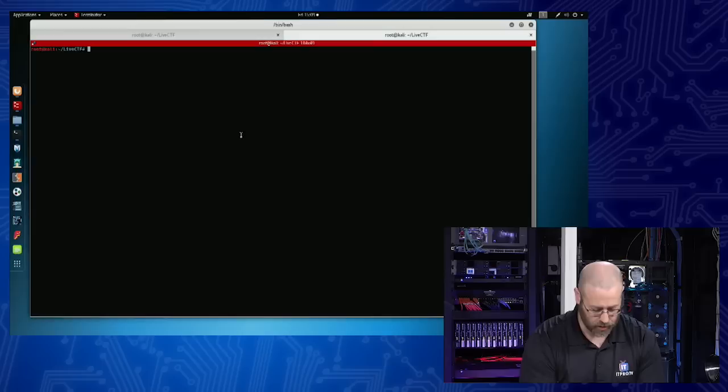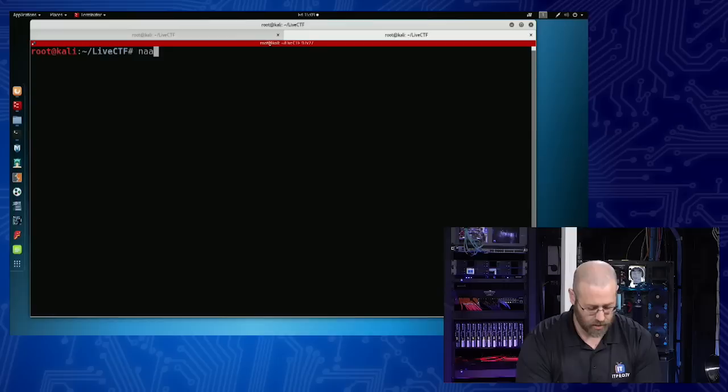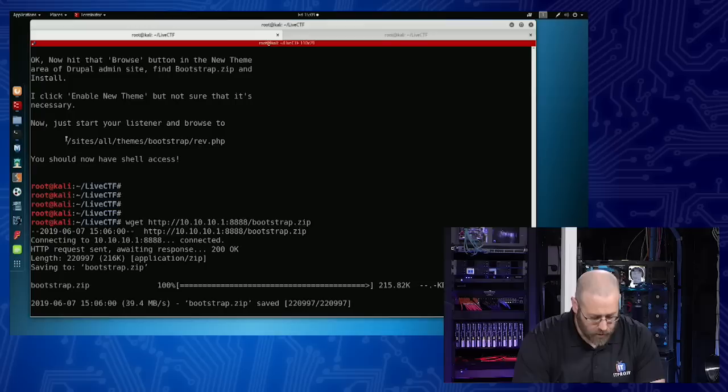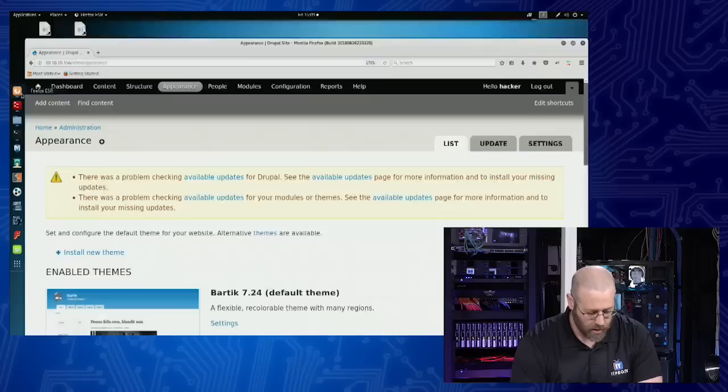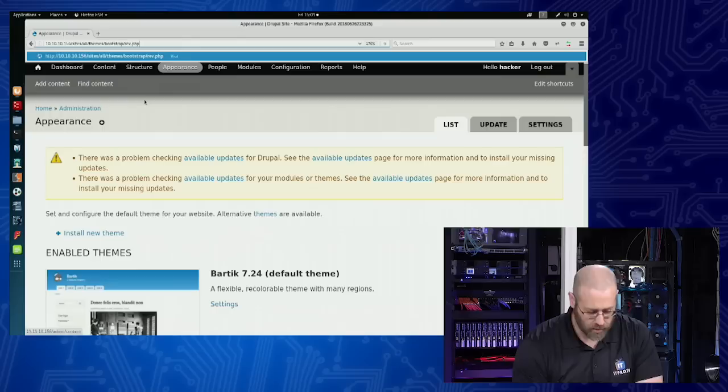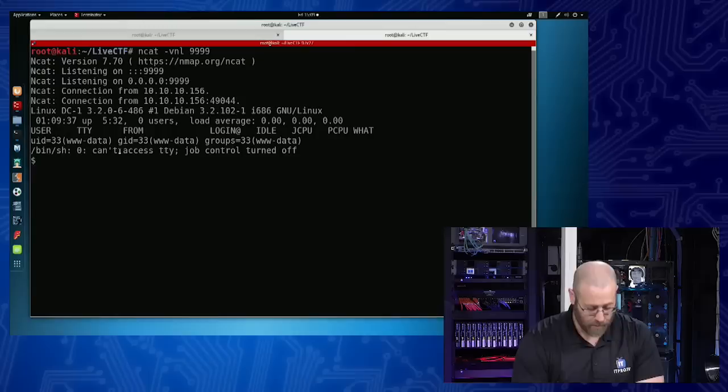All right, so now, shift control T, there we go, and increase the fonts. Do ncat -vnlp 9999. All right, excellent. We're listening. Next thing I need to do is go to this URL, which is where that should be. Copy. Go here. Smack it in the URL. Hit paste. And go. It is churning and burning, so that's a good sign. Bada bing, I have shell access.